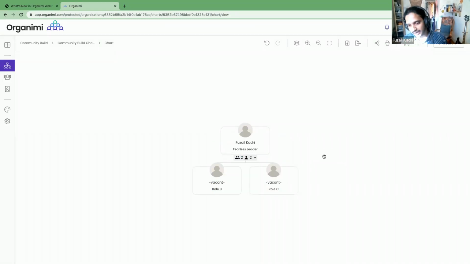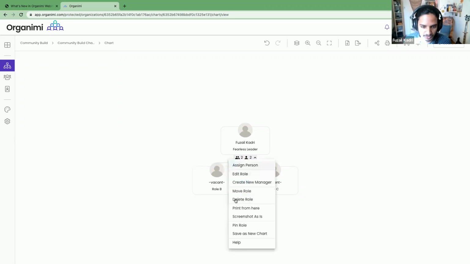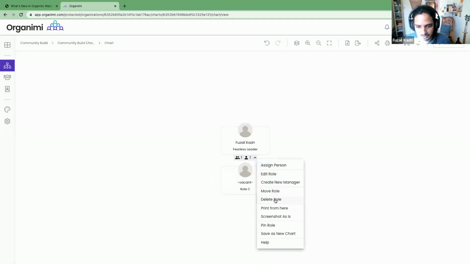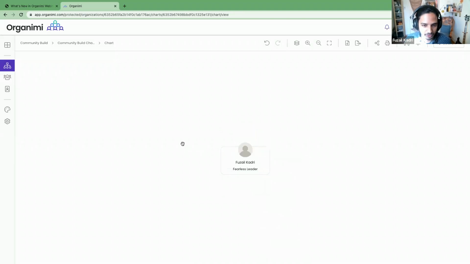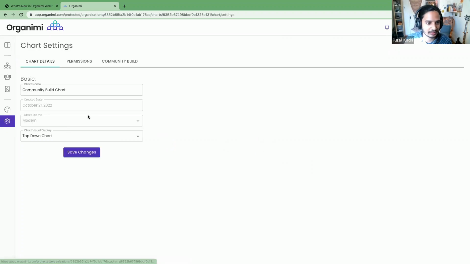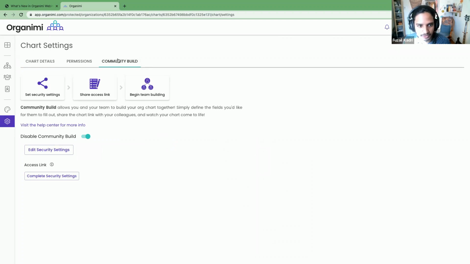If this is what I have, then I'm in a good place to begin sharing the community build interface where I will be editing the security settings and sending the link around. So before I do that, I'll delete these vacant positions as I don't need them. I clicked on the three dots and said delete role, and I said yes. So now there's only one top role to begin with. Moving forward, I'm going to click this gear symbol, which is the setting on the chart itself, and I can click on community build under chart settings.